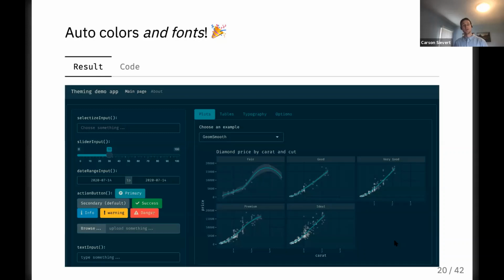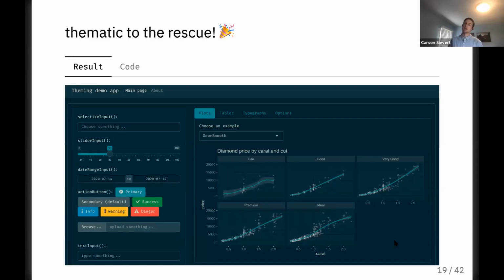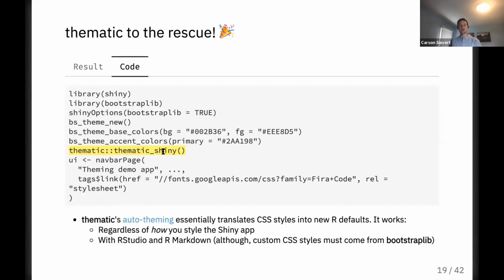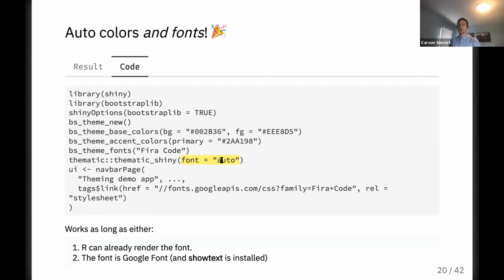Right, so in this example, going from here to here, this is enabling what I call automatic colors with thematic. And to do that, you just call thematic_shiny without any arguments. But if you want both auto colors and fonts, so if I want to propagate the relevant font family, Sphera Code, into the plot as well, then what you can do is set font equal to auto, and that will enable both the automatic colors and automatic fonts.